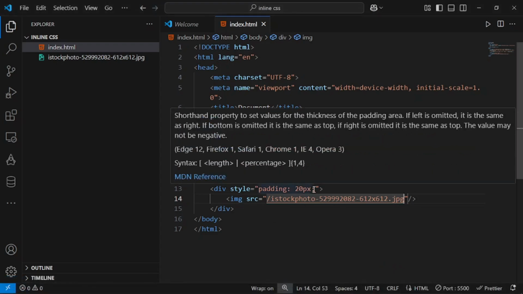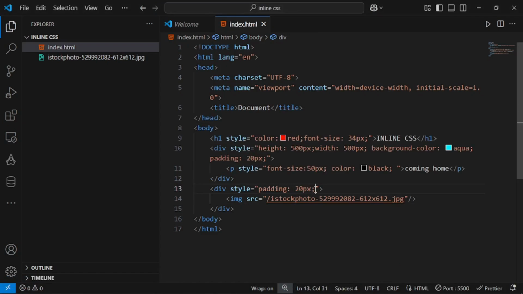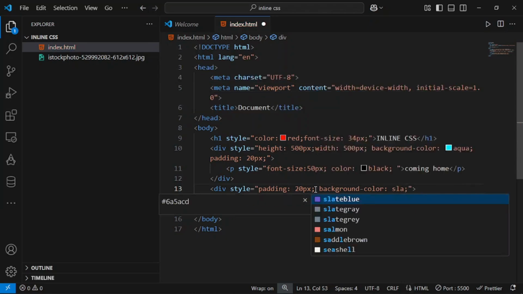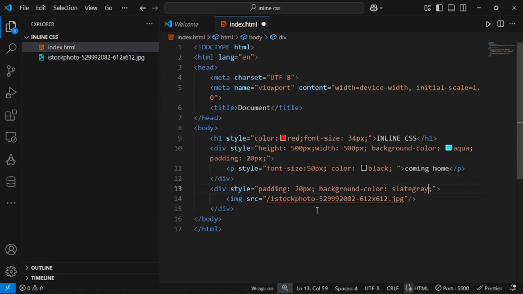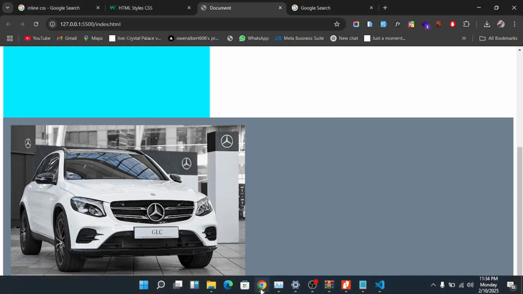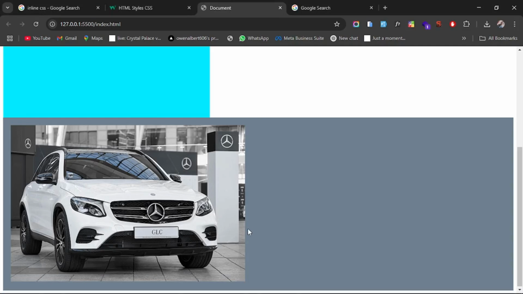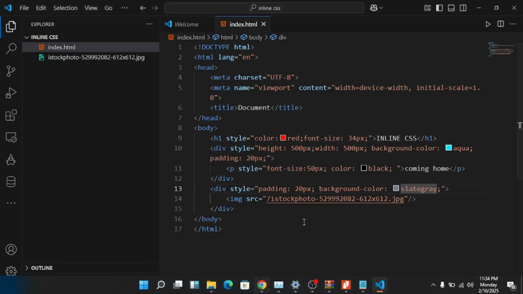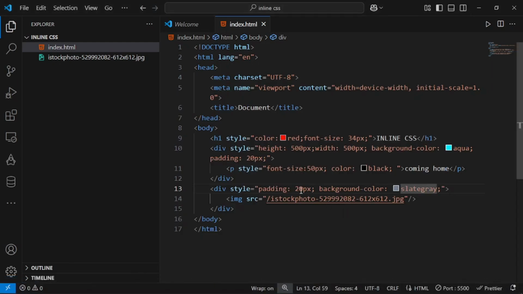So I'm going to style this image right here. First of all, I will give this a background color to see how much space it's taking. I will say background color. Do we have slate? Okay, slate gray. Take on slate gray, and this is it. It's covering the whole width. I will try to reduce the width of this div.